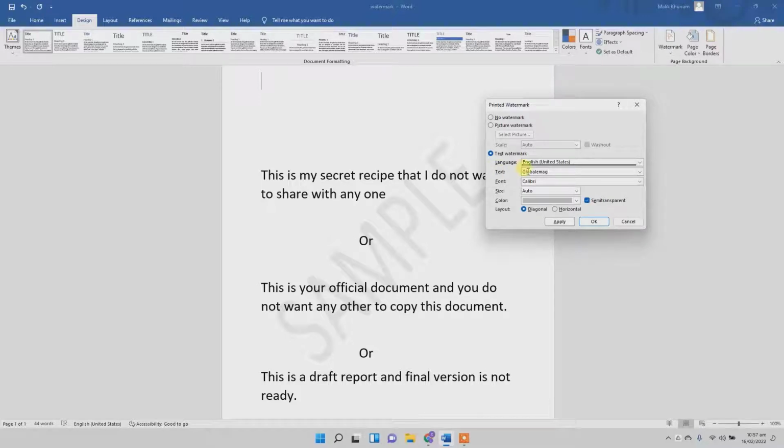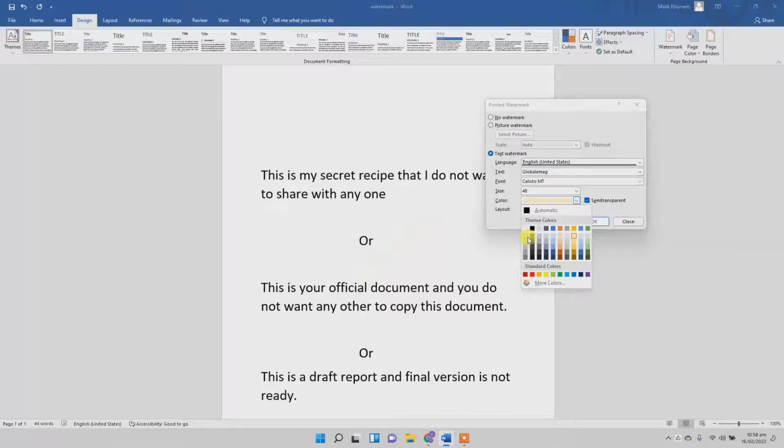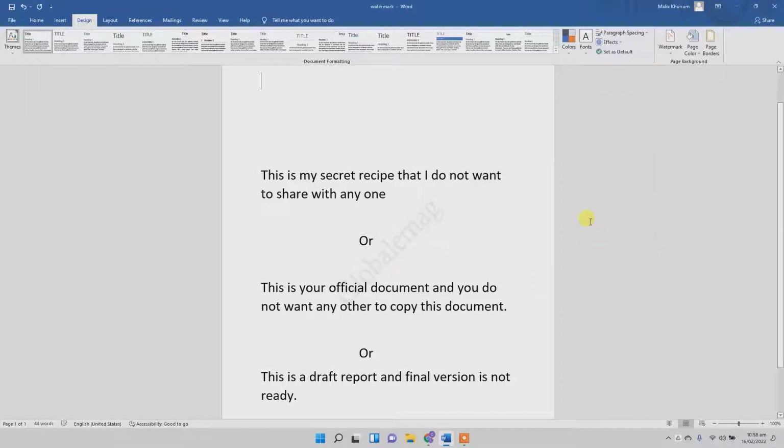So I will enter my channel name and I can change the font, and similarly I can also change the size of the watermark as well, and similarly you have the color option as well. You can select whichever color you want to and just hit the apply icon, and as you can see that the watermark is inserted but the color does not fit in, so I will change the color to light gray so that it becomes more visible.